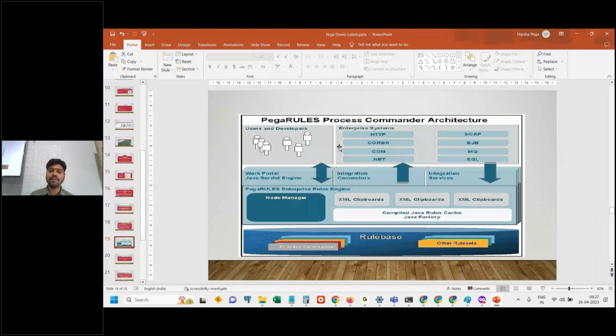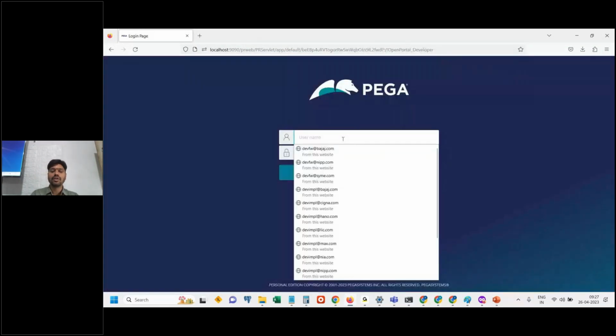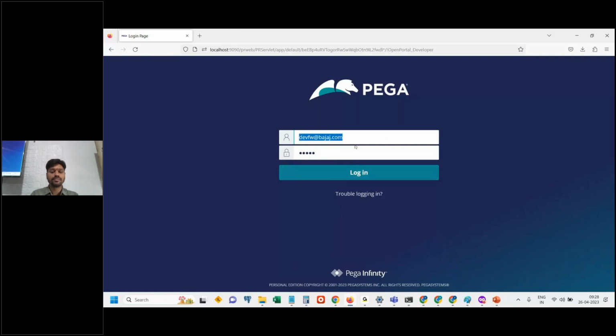See, for any software application you want to access, you need to log in. Yes or no? You use a login ID and you log in. I'm going to log in to this one. Okay, you are logged in.